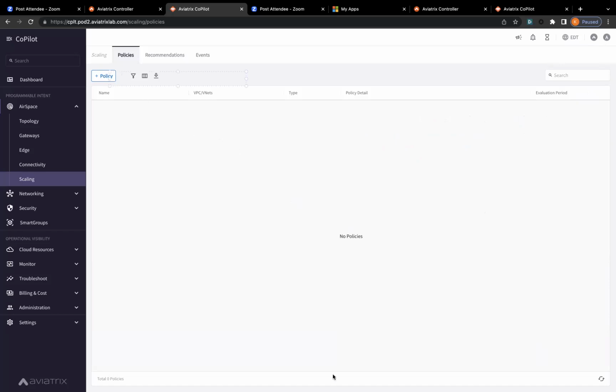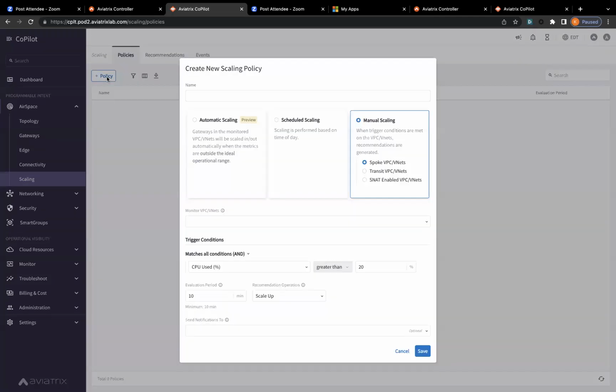Now, when you click on the policies, you will see the same thing. There are three types of scaling today. There is manual scaling. The way I would like you to think about it is that we are going to notify you that we have a recommendation for you to scale. We're not going to do the scaling for you. We want the user, the administrator, in this type of scaling to actually take the scaling action. All we're going to do is tell them that the trigger conditions for that scaling event have happened.